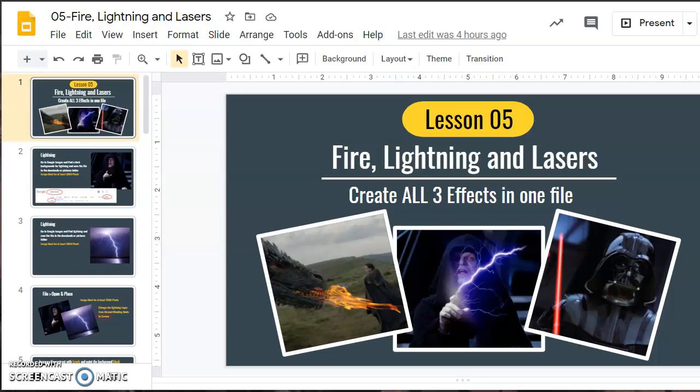All right, so we're going to do some special effects. We're going to learn how to do fire, lightning, and lasers. So the first thing we want to do is look for our, let's do lightning first.